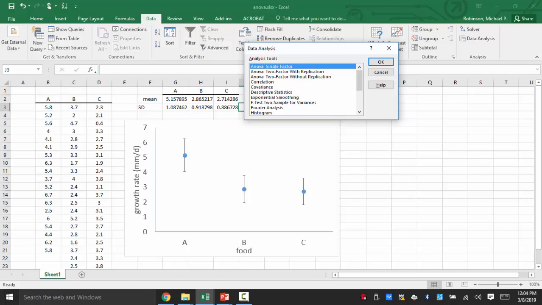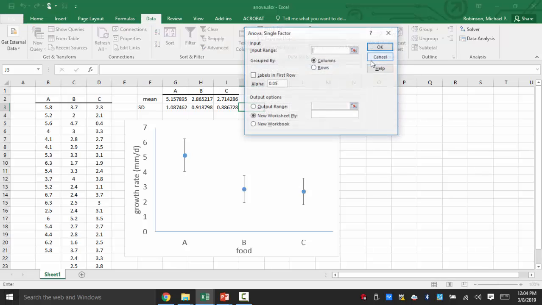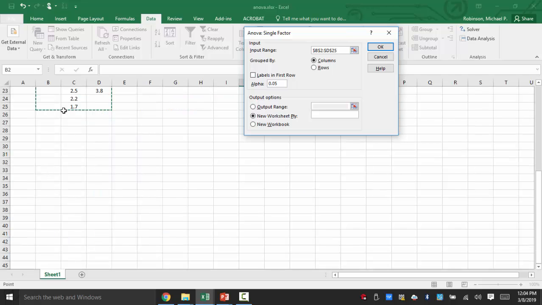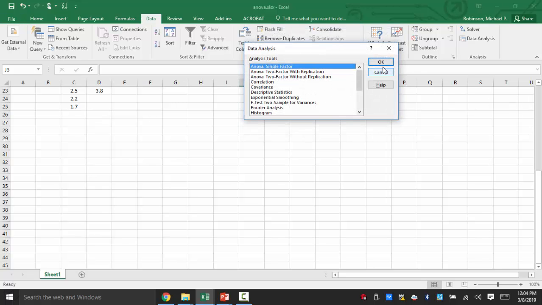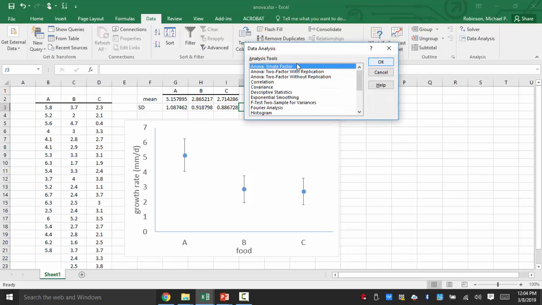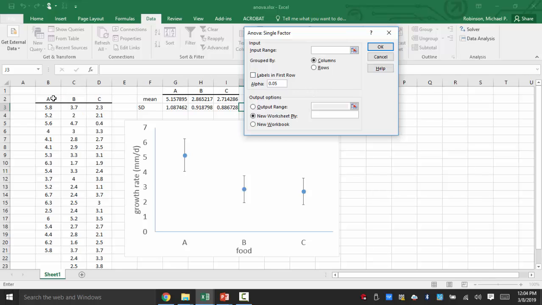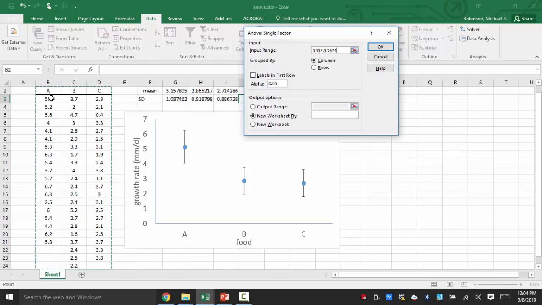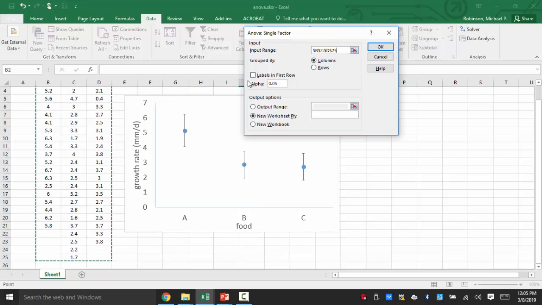We're dealing with a single factor, or single treatment, analysis. So we want a single factor. We hit OK. Boom. Our input range: you should have all the data next to each other. I'll select all of them there. They're grouped in columns. Labels are in the first row because A, B, and C are there.